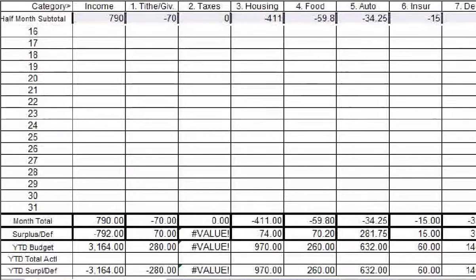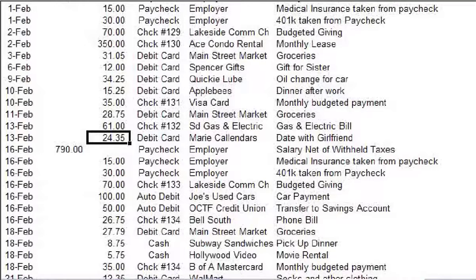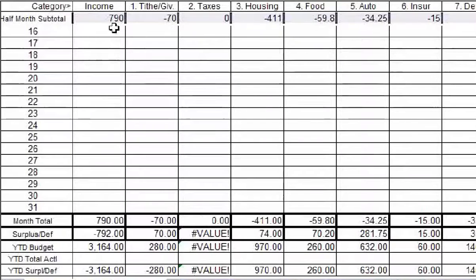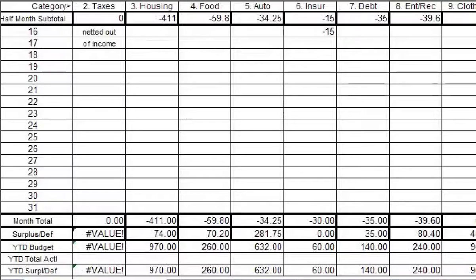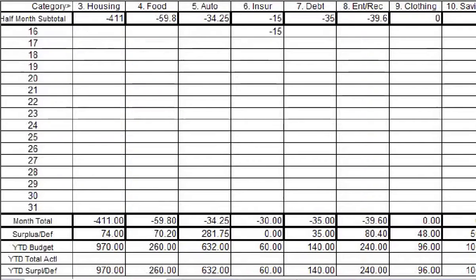In clicking back to the February transaction list, we see another paycheck on the 16th. This is exactly the same as the one above, and it's entered exactly the same. On the blank form on the line for the 16th, $790 goes in the income column. We again put in netted out of income in the tax column. Minus 15 goes in the insurance column. And minus 30 goes under investments.